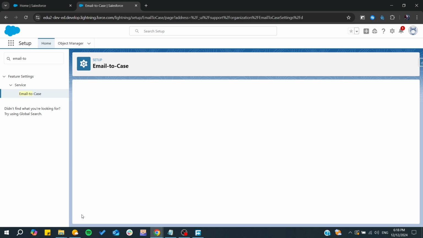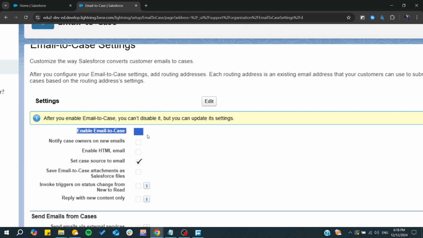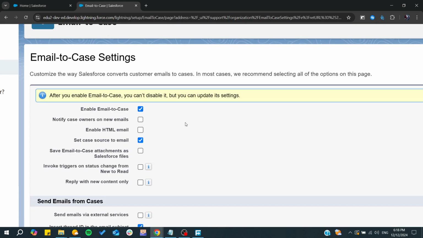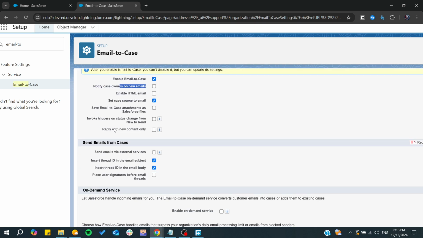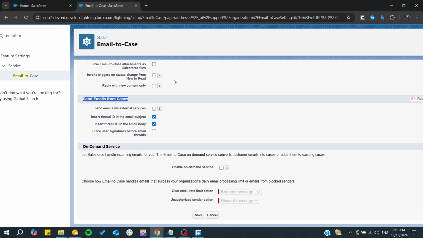So I'm just going to click on continue, and from here you will need to make sure it is already enabled. So I'm just going to click on edit. You will need to enable it, and from here you can also enable the HTML emails, etc. And you can also start sending emails from case if you want to do so.